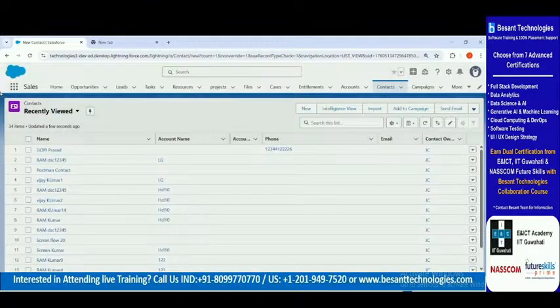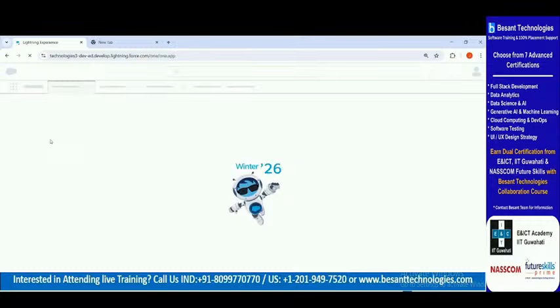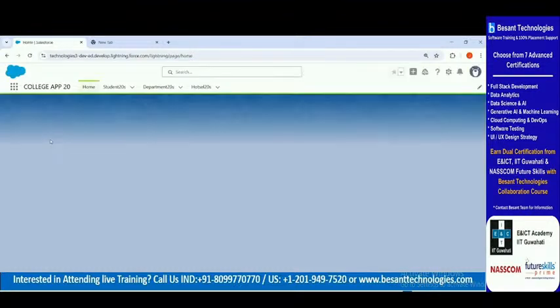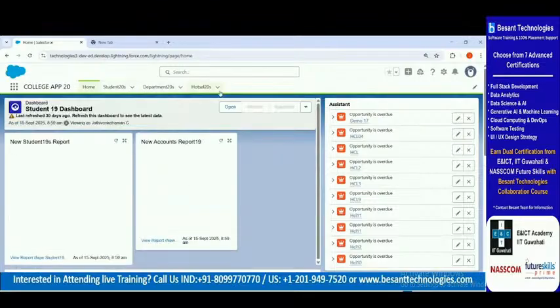I have been using the sales app, and I'm now opening the college app. This is a college app which I have created in our previous classes. We are going to recreate this one. Inside that college app, here you can see the student object, department object, and hostel object.